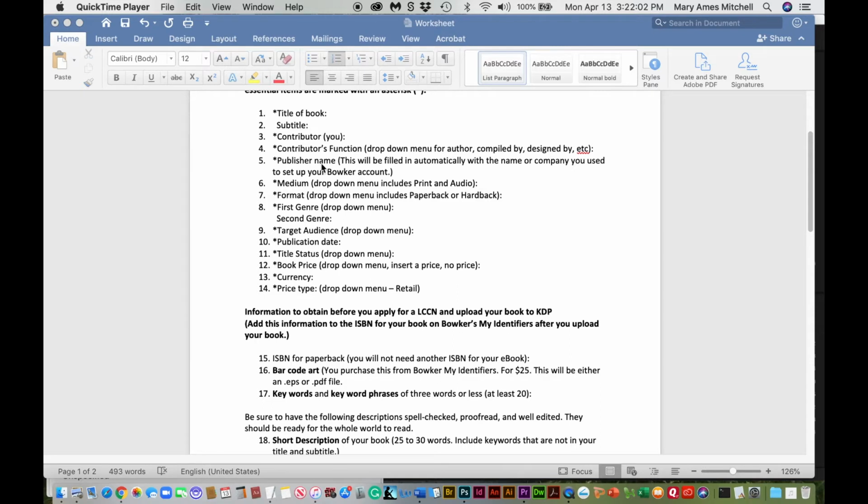The name of the publisher, this will either be you or your new publishing company. Medium, which will probably be print. Format, which is going to be paperback. At least one genre, that would be things like memoir, biography, genealogy book, novel. And you can come up with a second one later. Your target audience, the publication date, that will either be today or in a few months down the line if you still need to proofread it.